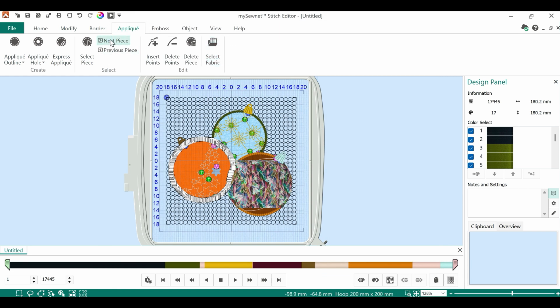Okay, so let's count. 1 is an orange. 2 is this one. 3 is this one. 4 is that one. 5 is this one. 6 is this one. 7 is this one. 8 is this one. 9 is this one. So what we're going to do is we're going to delete some of them.